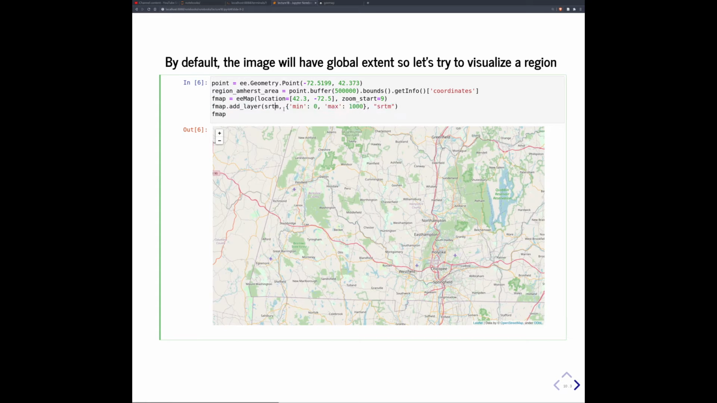Now, what we're going to do is add a layer. And again, remember, this function is not available in the volume map object, but it is available in our derivative EE map object. So with that, we're passing the image. We're passing some visualization parameters, telling it I want the minimum value, I want the maximum value. There are some other things we can define. Take a look at the Google Earth Engine documentation for that. And then we're giving it a name.